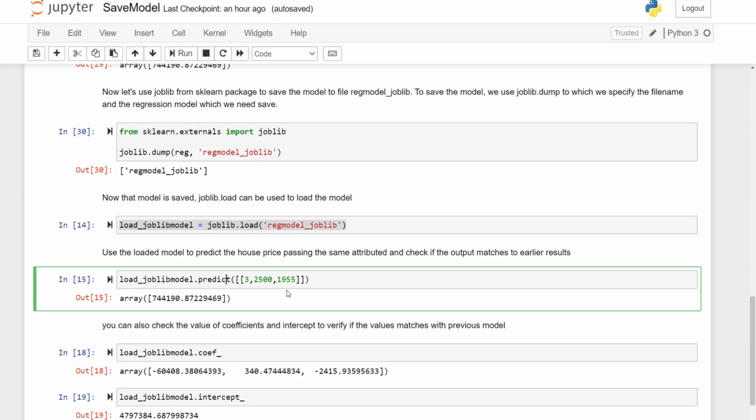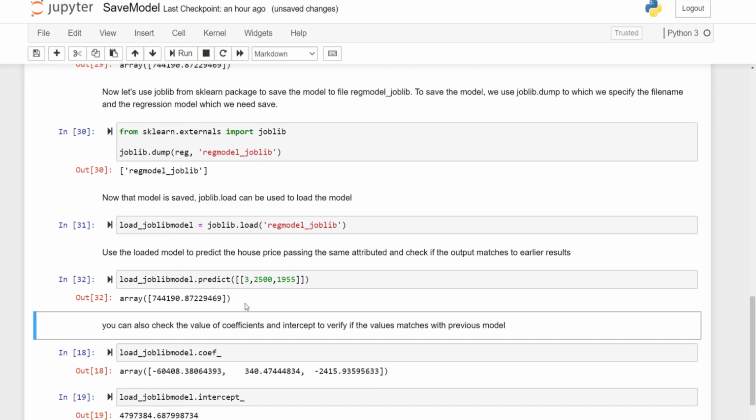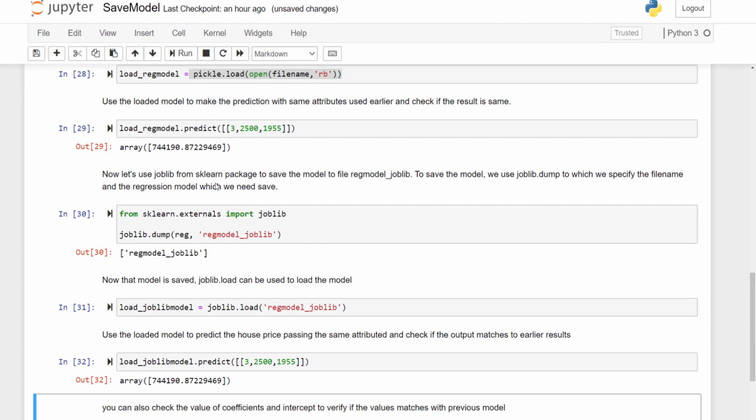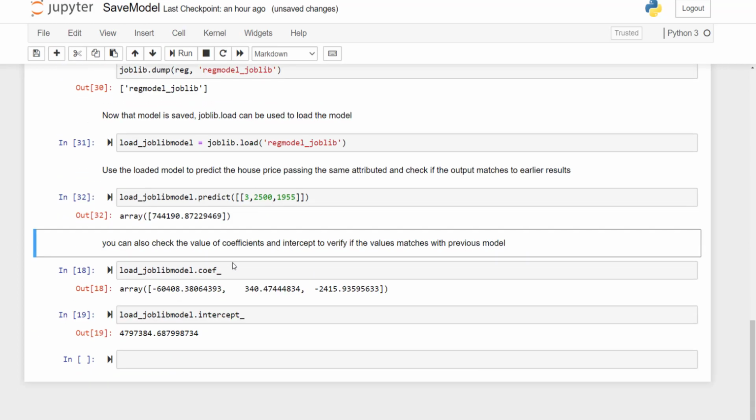Here again I am going to validate if the model is giving the same outcome as our previous models. So I am going to give the same values of same attributes, 3, 2500 and 1955, and when I run this, we are getting 744190, which is same as the earlier models. Based on the documentation, it is better to use joblib when the programming involves a large number of matrices. The performance of joblib will be better when a large number of matrices are involved.